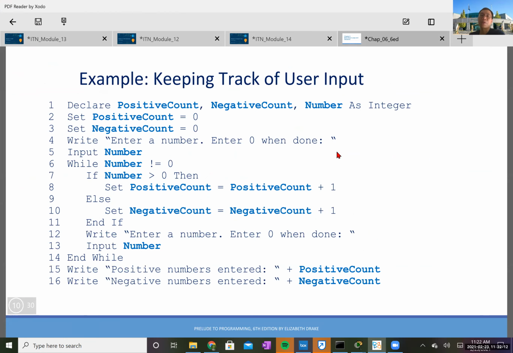And here is an example of keeping track of the user input here. You have the positive count, negative count, and the number here, right? So you set the positive count to 0 here, negative count is 0 here, and the condition here to keep doing it multiple times, right? So whenever you enter a positive number, you increase the positive count by 1, and whenever you enter a negative number, you increase the negative count by 1 here. So that is a way of working out how many positive numbers you have and how many negative numbers you have.